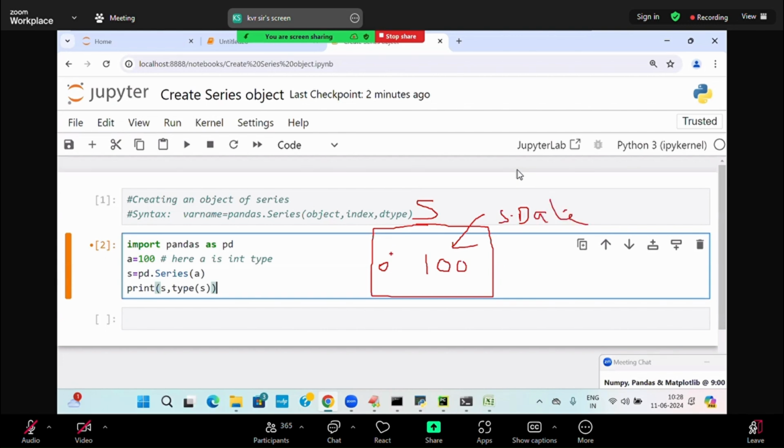What is this 0 called? Series index. Default index starts from where? 0. When I take the next value, what is its index? 1. Like that it keeps on coming. If I have 4 values, how many indices will come? 0 to 3 will be coming. Are you able to follow, students?